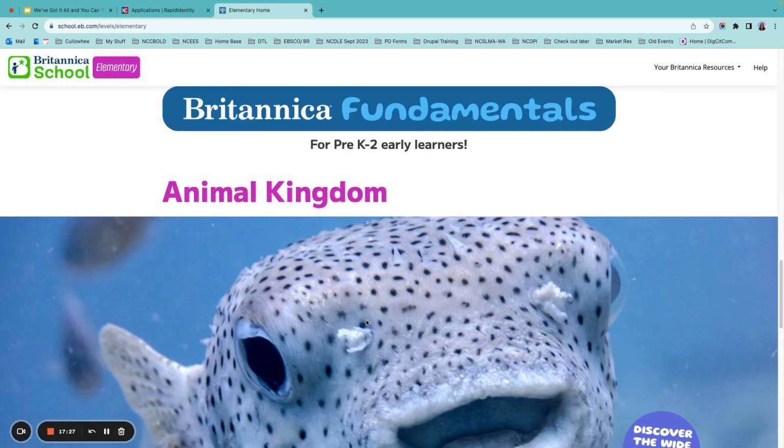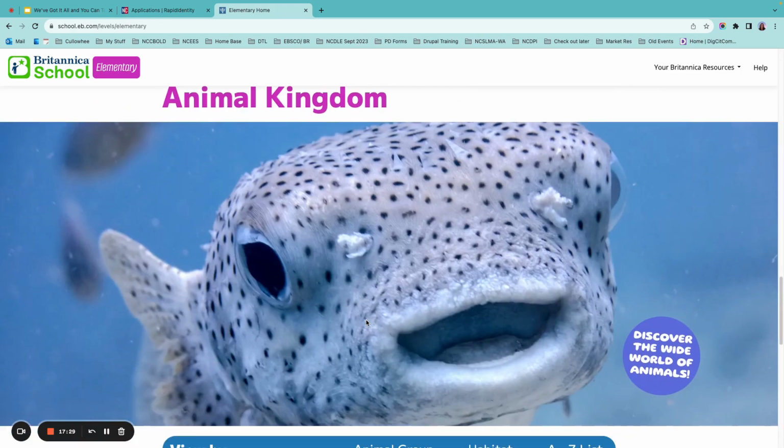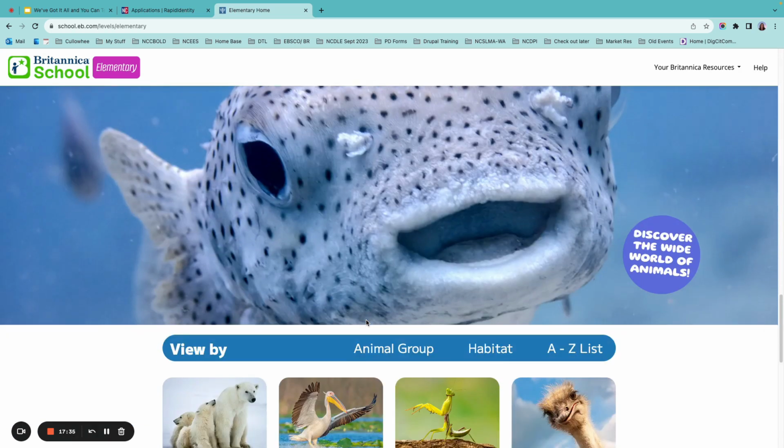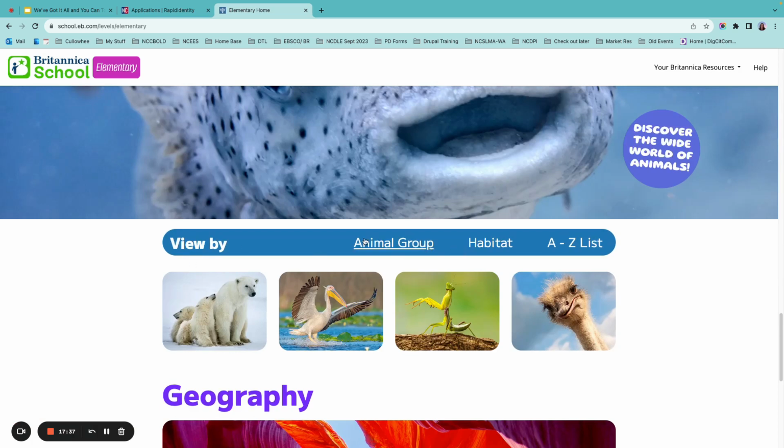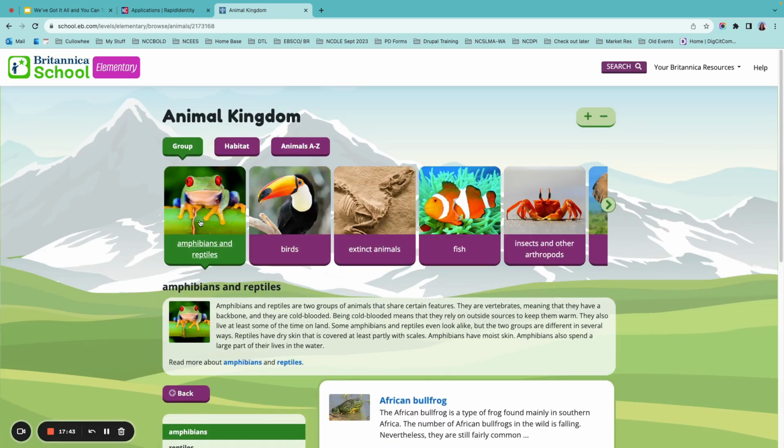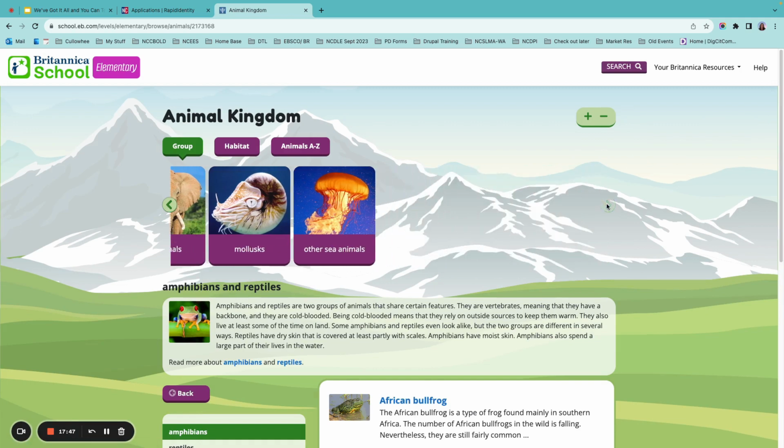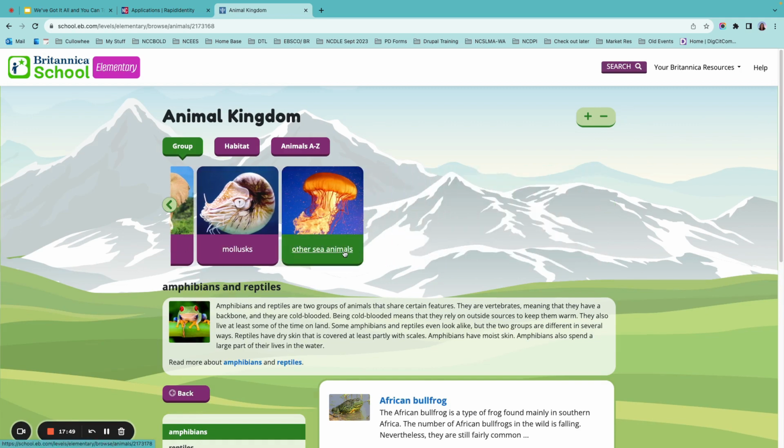Okay, and the next part is Animal Kingdom. So once again, remember these are displays. This is what is made to get your attention, to make you want to click and learn more. You can view animals by animal group, habitat, or an A to Z list. If I click animal group, you'll see that it narrows it down by different groups. I can click the arrow to see more. So maybe I want to learn about other sea animals.